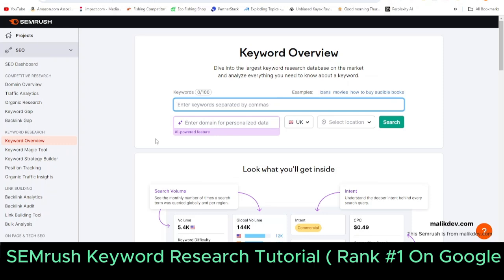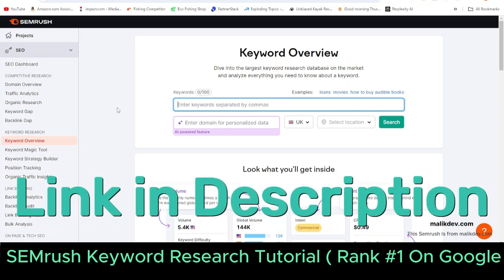If your website is of any sort, for example affiliate marketing, a general blog, e-commerce or a service-based website, this is going to be the best keyword research tutorial using SEMrush for you.